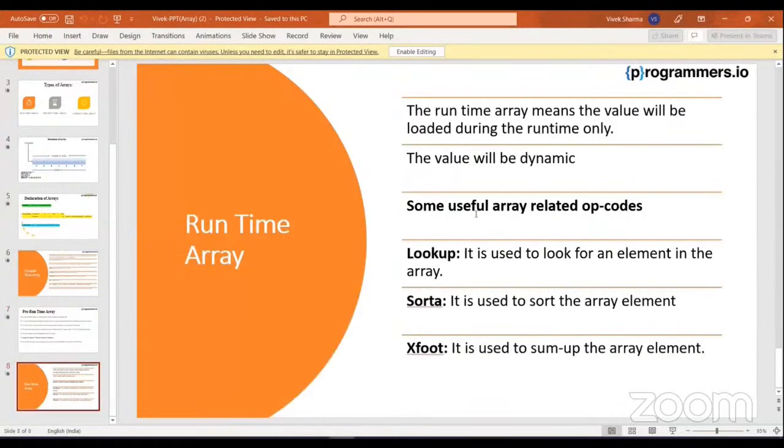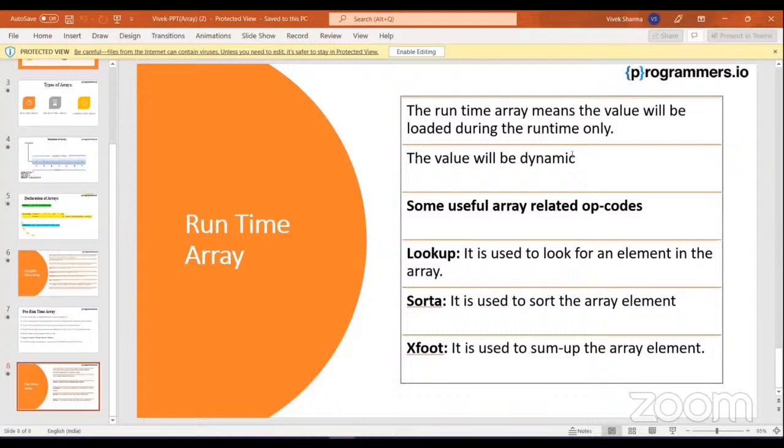Now comes the last one, the runtime array. So what is the runtime array? The runtime array means the value will be loaded during the runtime only. What is the difference among the three types of array? Compile time loads data during execution, pre-runtime takes data from a separate file, but in runtime we can load data at runtime. During runtime the values are dynamic, so we can change data and load our array again and again with the new data that we want.